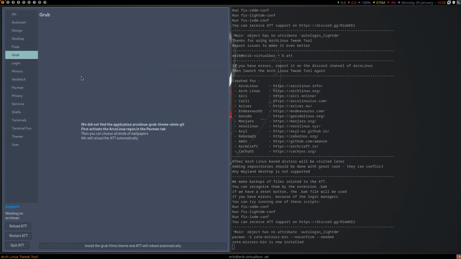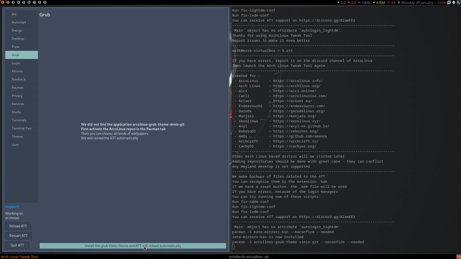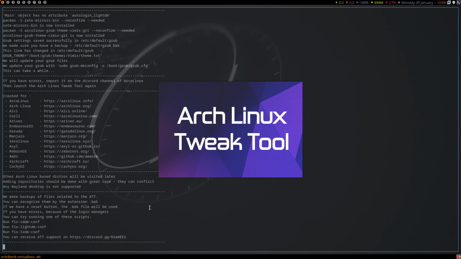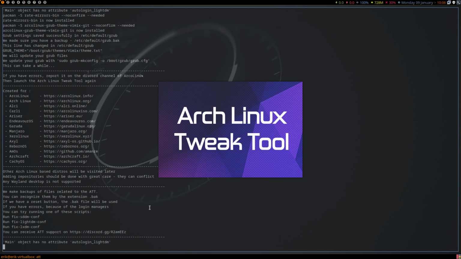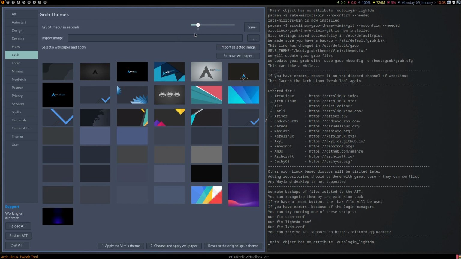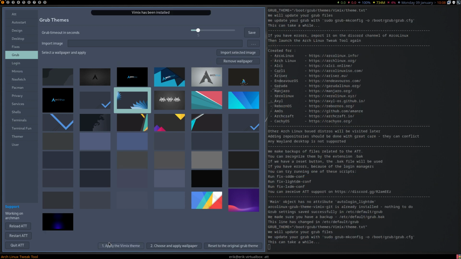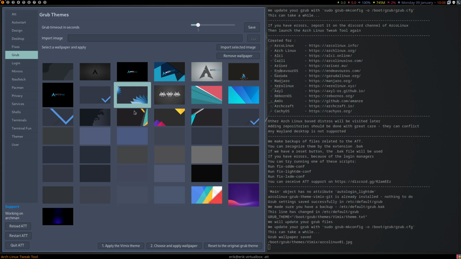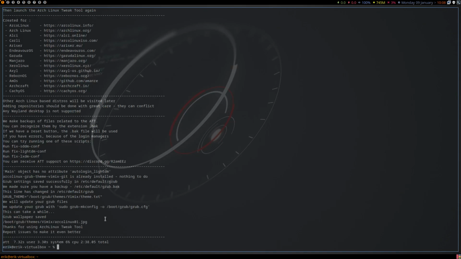So grub, we did not find the application ArcoLinux grub theme, so it was the black theme that we had. So let's install ArcoLinux grub theme Vmix kit. It needs to reload everything, so automatically reload or reboot of the application, so it can provide you all of this. Grub timeout, you can import other images, but I guess there are enough images. Like this one, I like this one very much. So apply the Vmix theme, there's a button for a reason. Then number 2, choose and apply, this is okay. And that's it, stop. Quit ATT, sudo reboot.